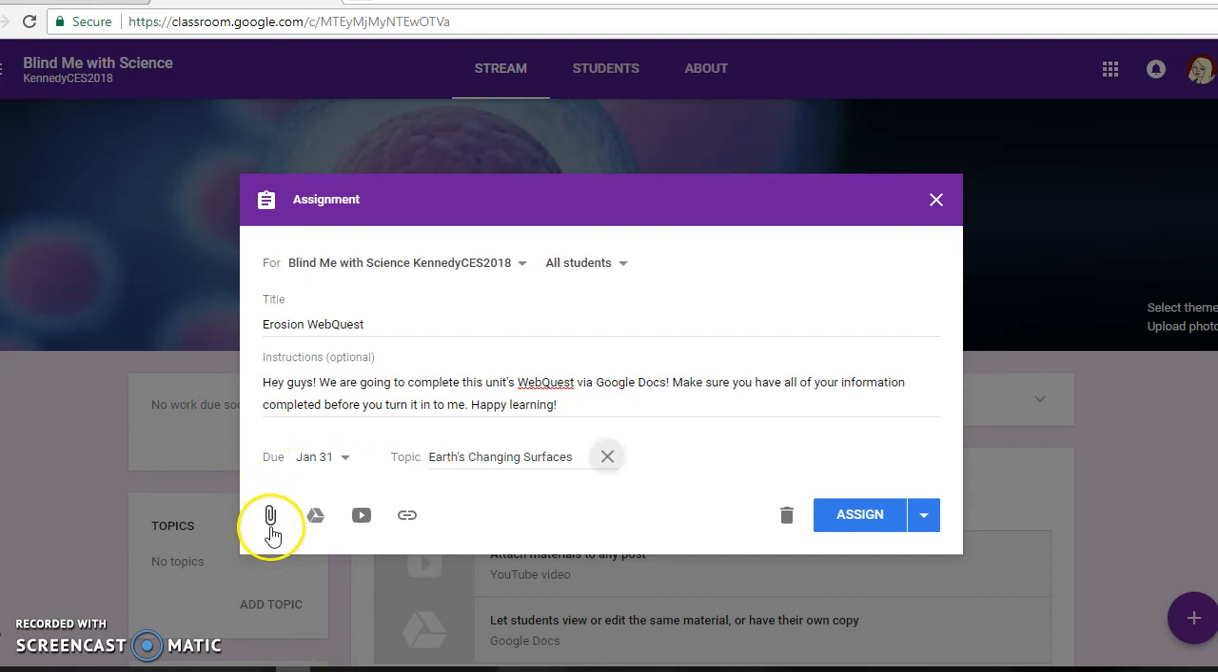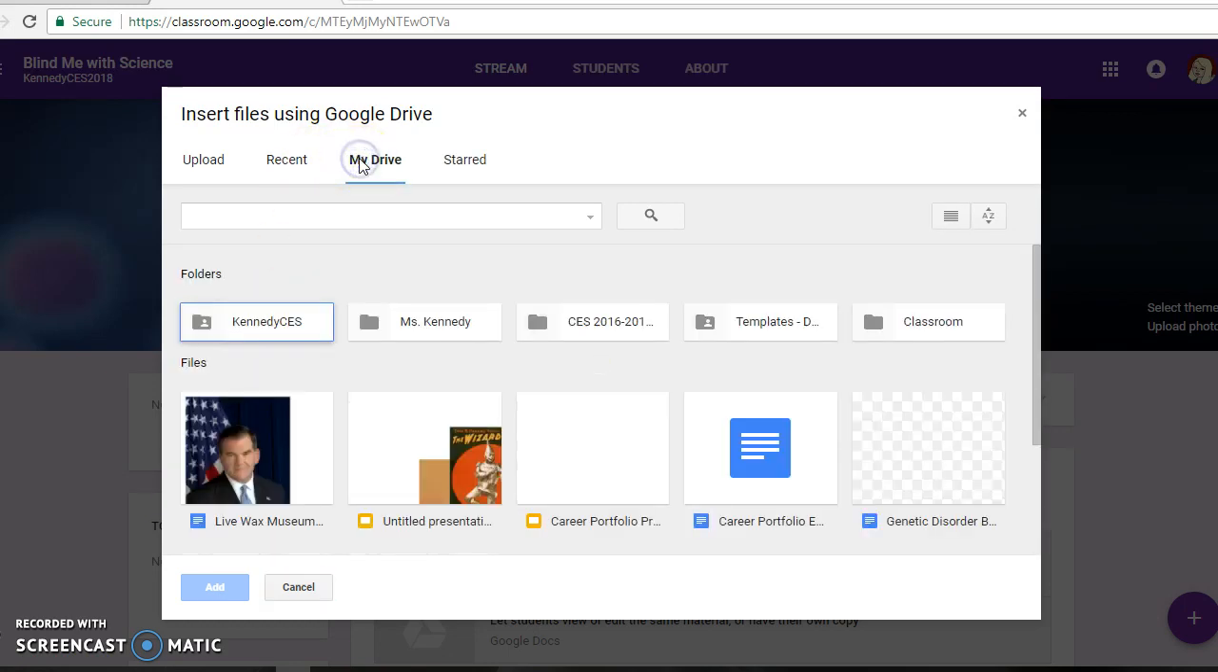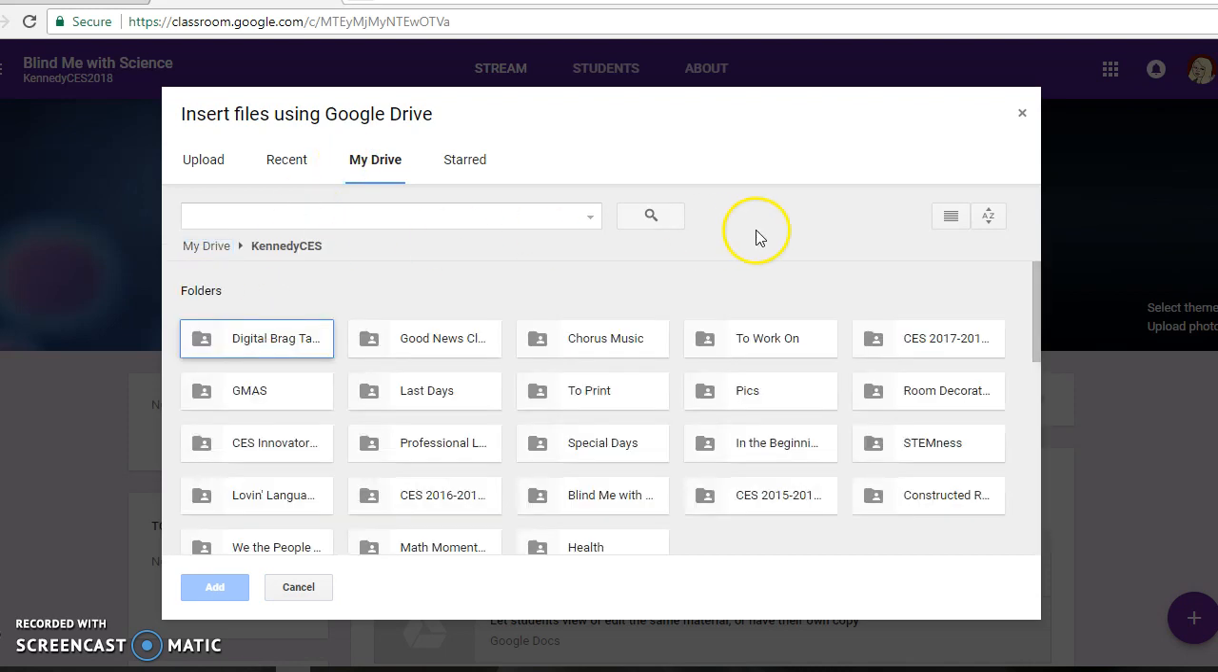And now you can attach a document or whatever. Guys, since I sent it to you, 5th grade teachers, in Google Drive, that's going to be the easiest place for you to grab it. You can go to Google Drive. Now, I've already been looking at it today, so mine's in recent, but you would go to My Drive and go to whatever folder you have saved all those documents in.